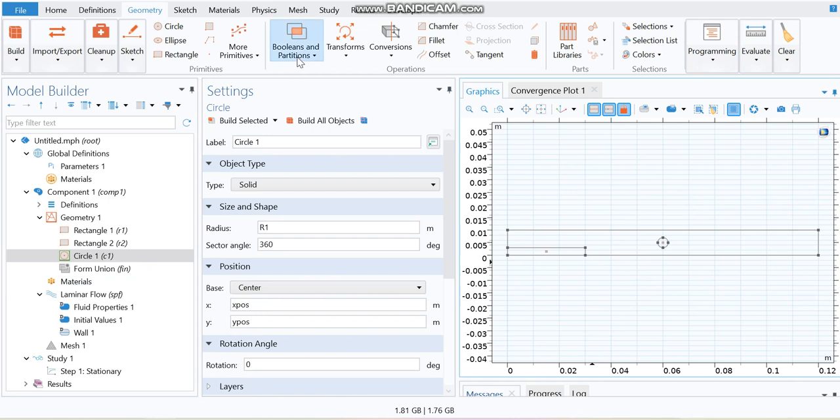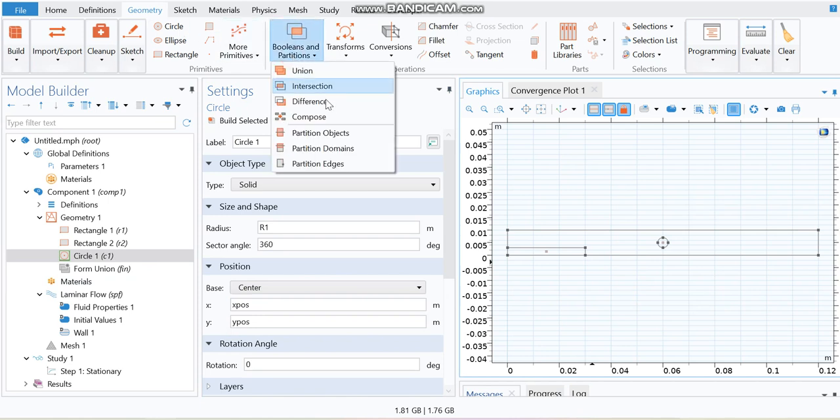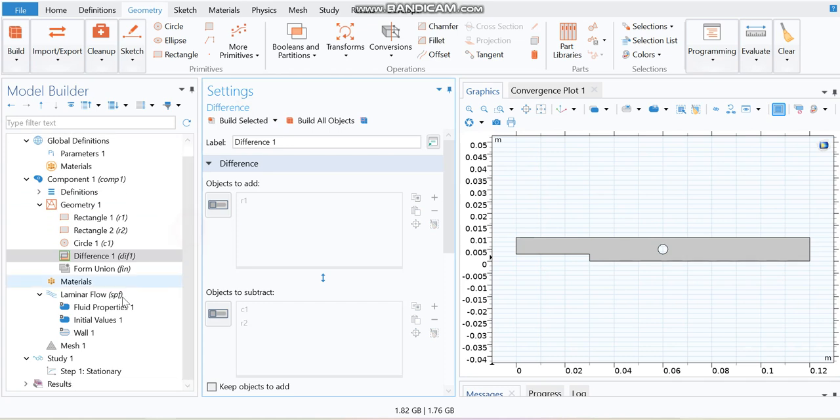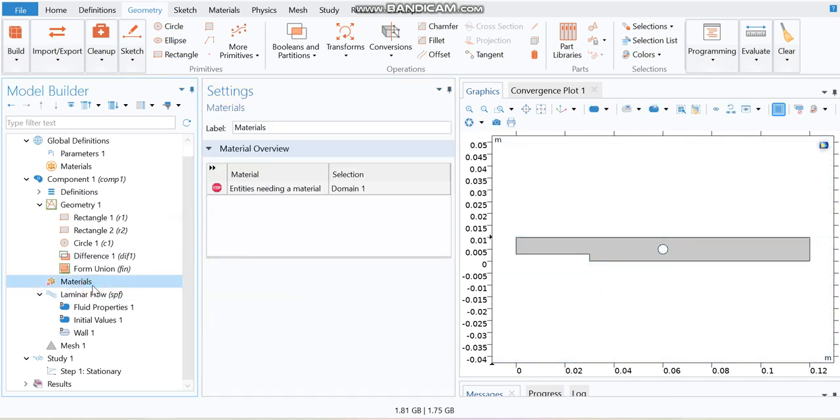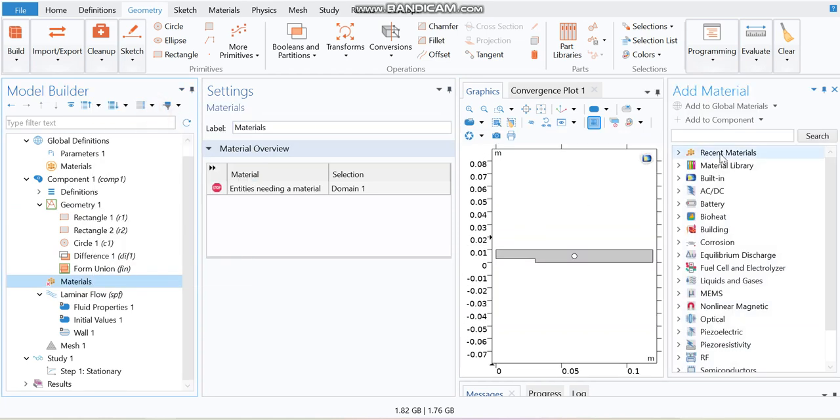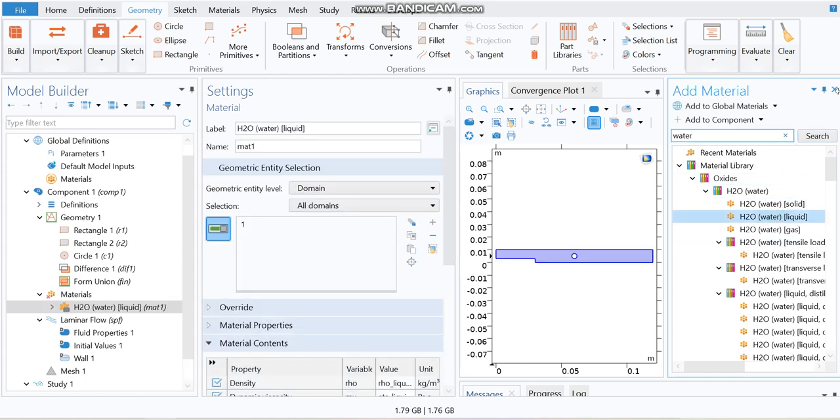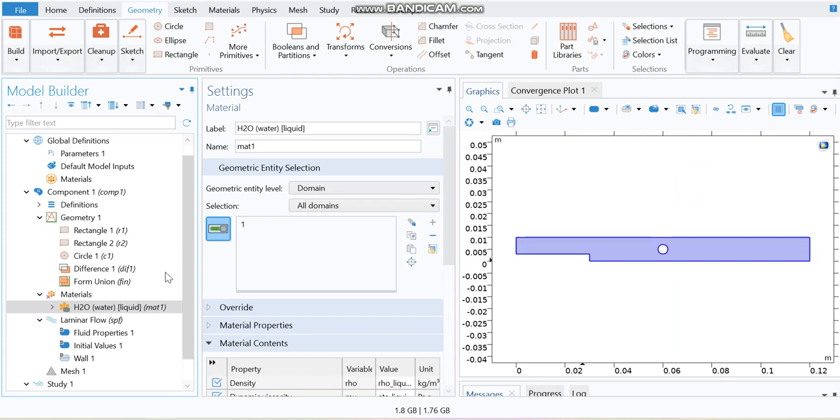Now in the geometry, click on Boolean operations, click on difference and select this R1, and then activate this and select this cylinder C1 and this R2. Now click on build selected. So this is our required geometry. Now click on material, right click, add material from library and search water here, and double click on H2O water liquid. So water is added here to this domain.